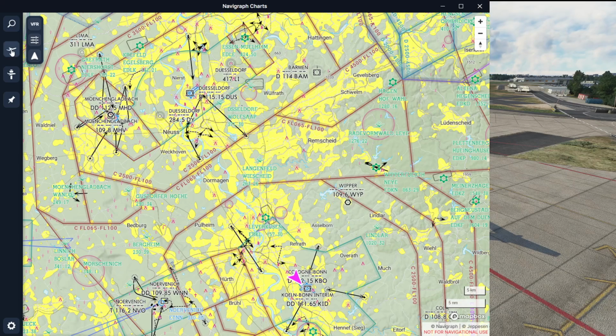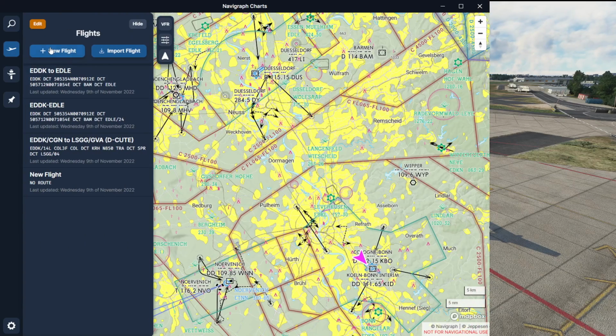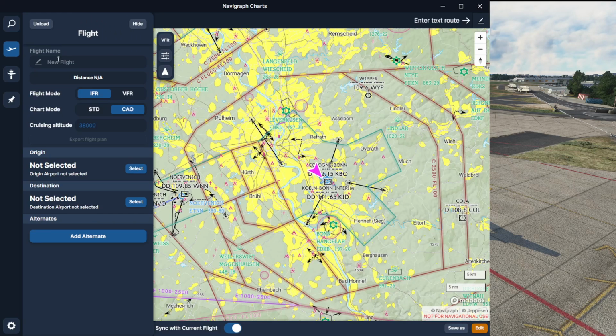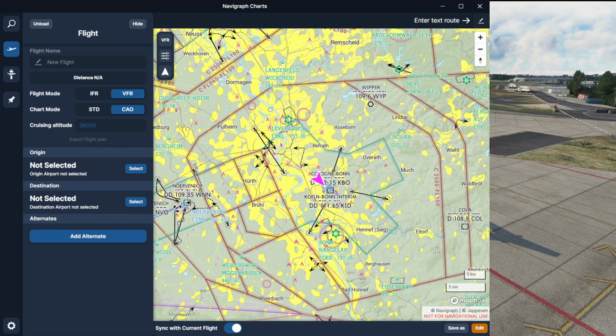First of all, we have a new flight planning system here, so let's go ahead and create a new flight. We want to go VFR, and we can use really either mode of operation here, because overall, with VFR, it won't really matter what kind of chart mode we are going to get. Cruising altitude, we'll determine that as soon as we have our route determined, so let's go ahead with our route.